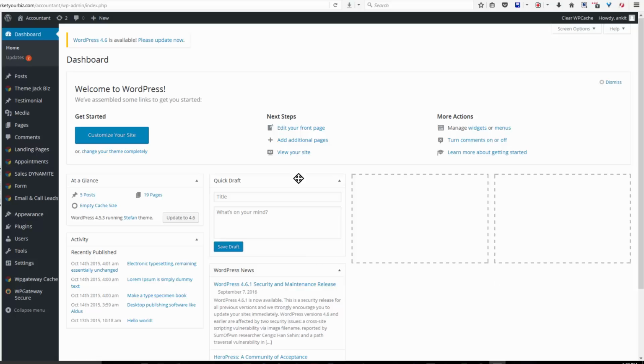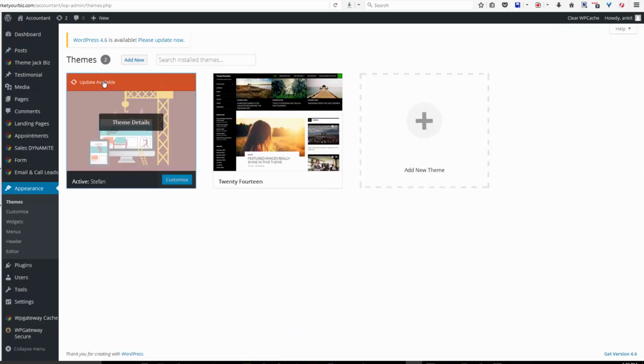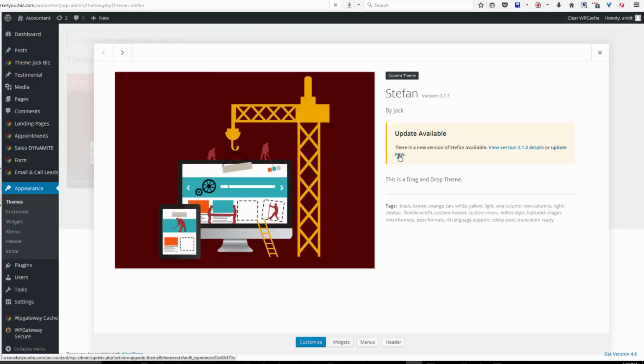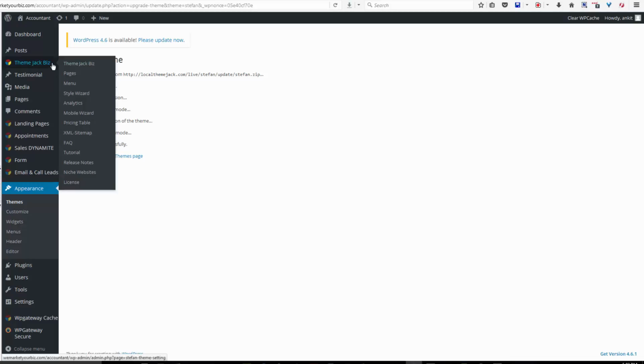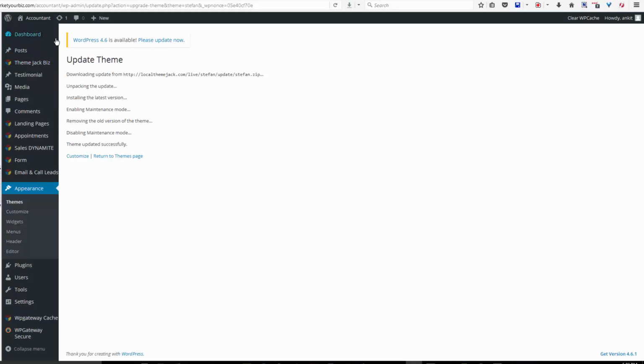Okay, this tutorial is going to show you how to tell the difference between sections. And the first thing to do, log in, check your themes, and there is an update available. So go ahead and update now, because Jack's team of programmers is always hard at work updating, creating new things, tweaking things that are already here. So you don't want to miss out on anything by not making sure your site is up to date.